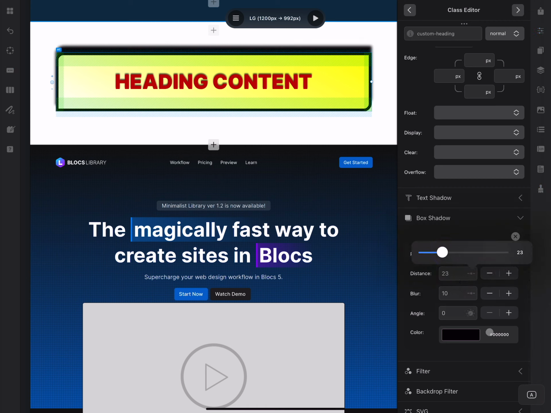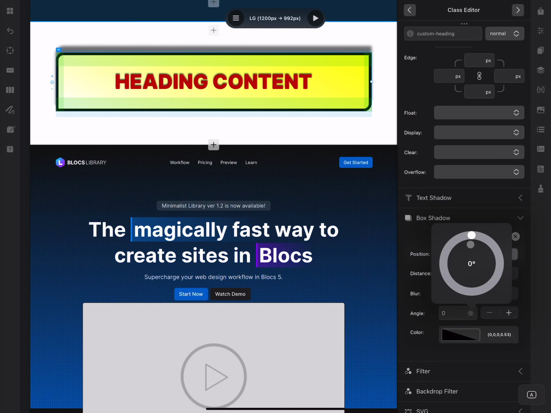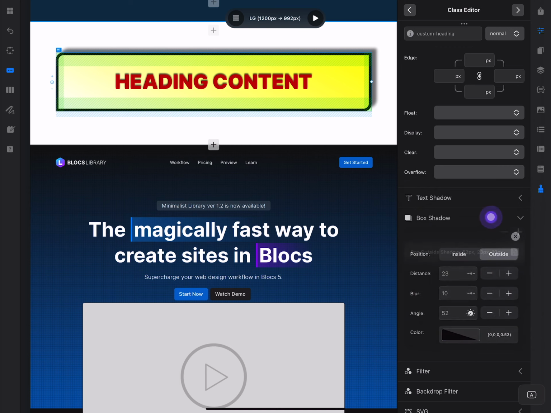So let's increase the distance, obviously decrease the opacity, because in my opinion it is too dark. Let's change the angle a little bit. On this side, probably 45 or 50 degrees will be perfect.